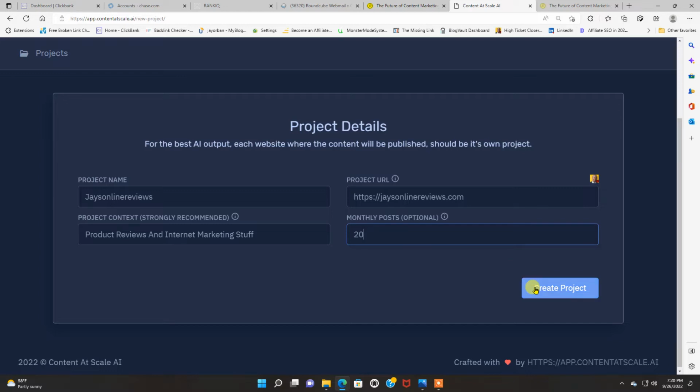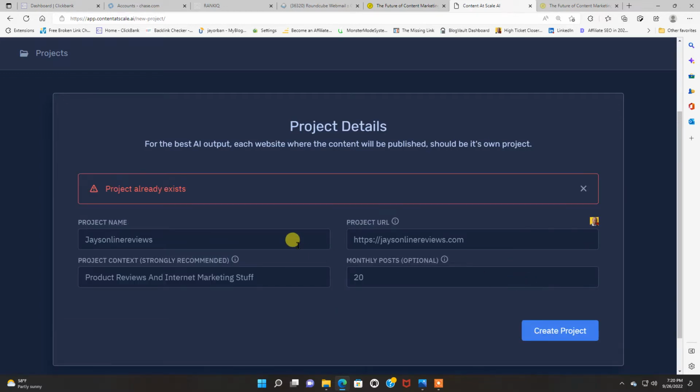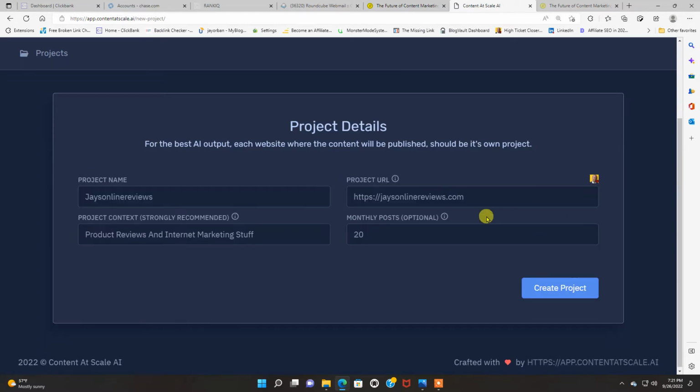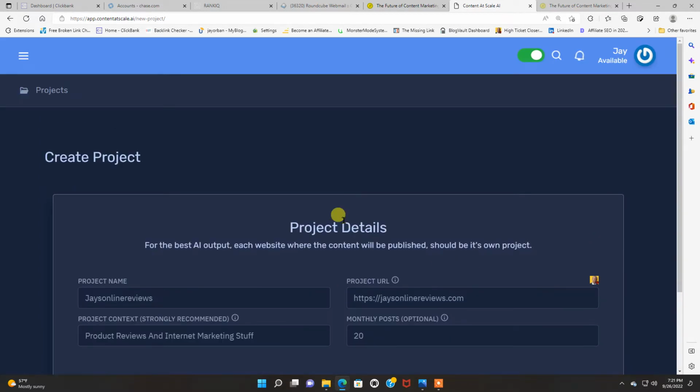Now we're going to click Create Project. Project already exists. I already have a project with this URL. So that's what you're going to do, is just put your URL in here, monthly posts, and all that good stuff. Pretty cut and dry. Now we're going to go back to my projects.